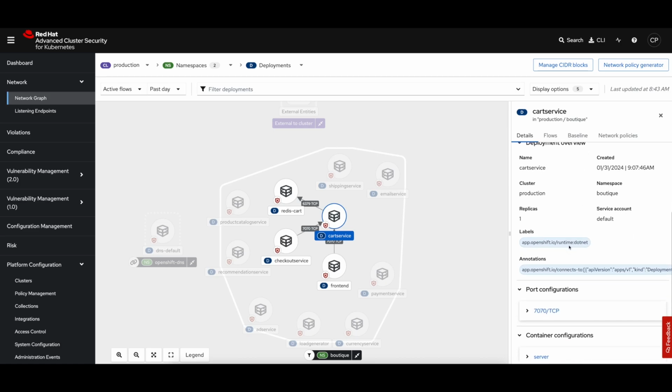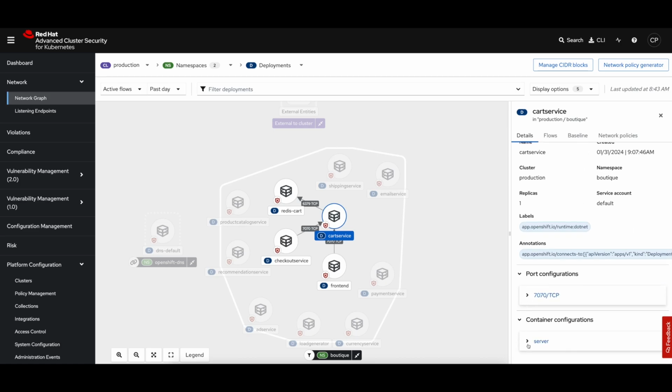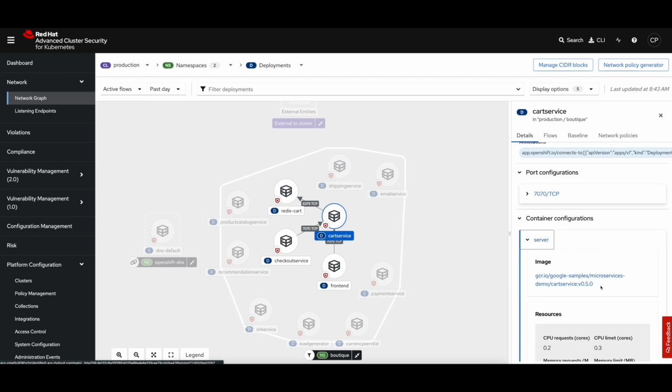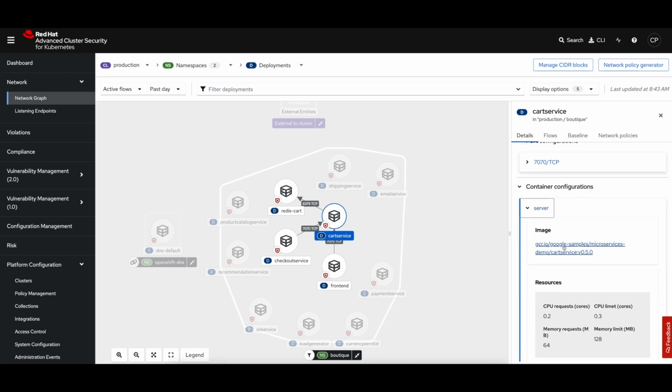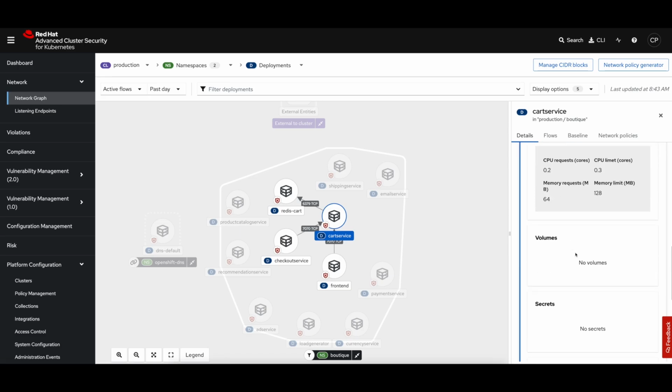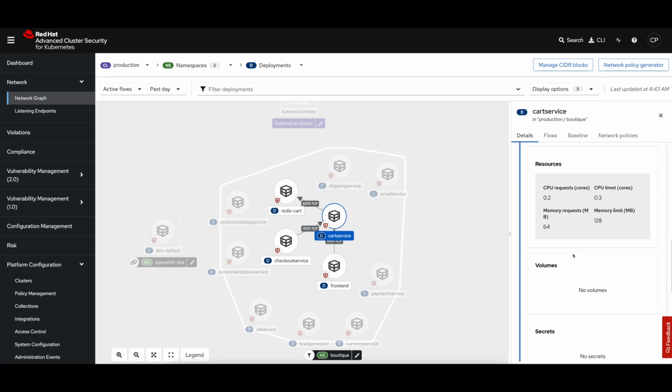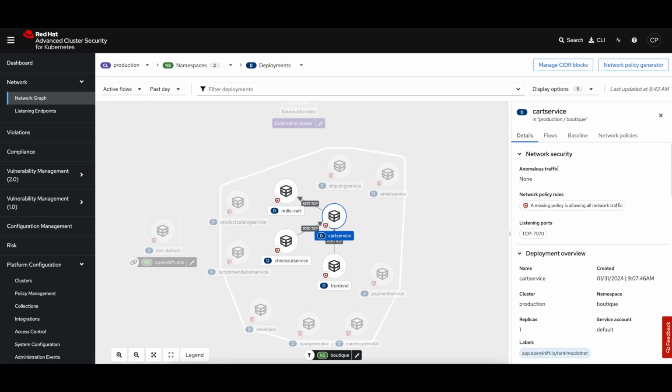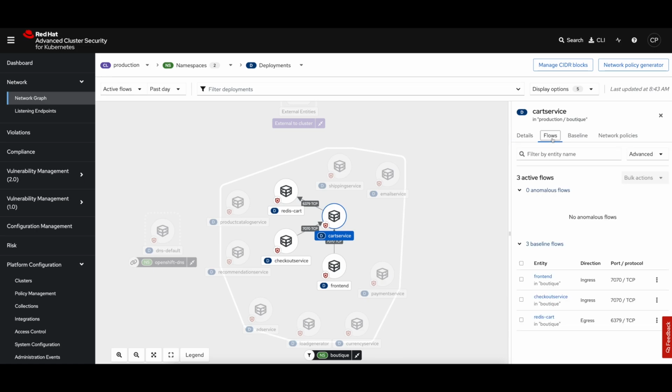I can link to the port configuration, the container configuration. Here you see, for example, I can see the underlying container image that was used and some of the resource requests and the use of storage and secrets. I can also look at the active flows. So if I want a list of what traffic has been seen, what directions, what port and protocol, every deployment running in the environment tracks that.